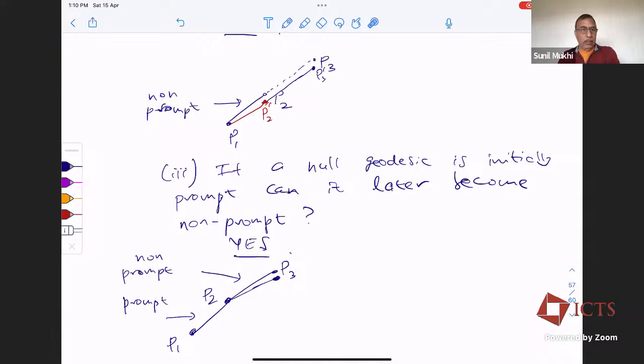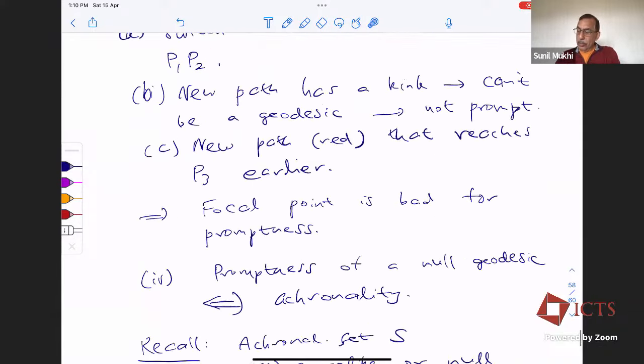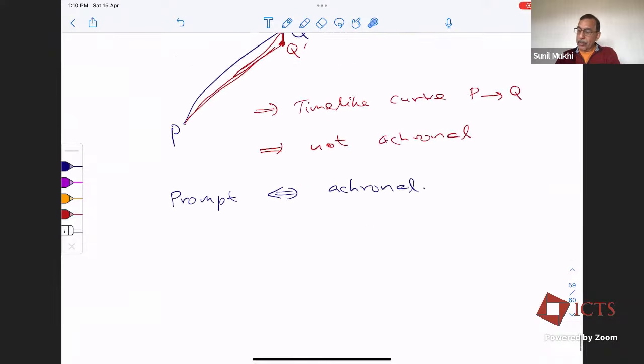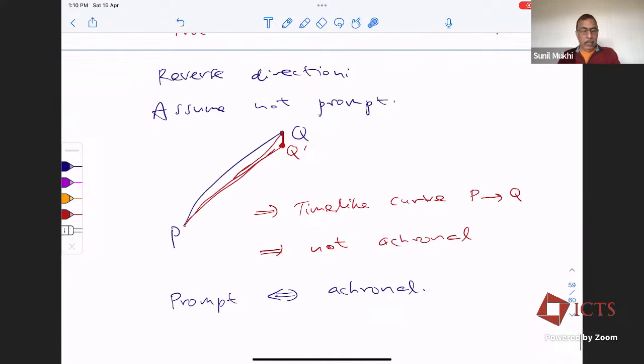The proof is simple if you transfer promptness into acronality, because then once you have that, it boils down to existence of time-like curves, and you can immediately prove this. So this is an exercise which will help you to verify that you have understood things. I might actually rephrase the notes a little bit to highlight this point.